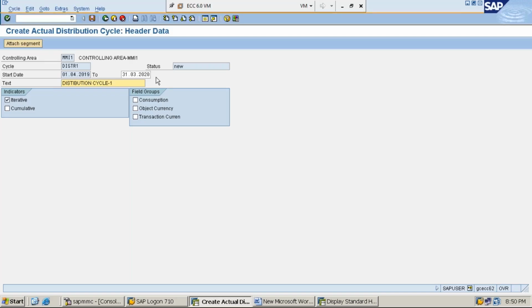The system has taken 31st March 2020 by default. If you want to keep the date given by the system as it is, you can keep it, or if you want to change it, you can change it, because it is in editable mode. It is not grayed out. This to field is still in editable mode.